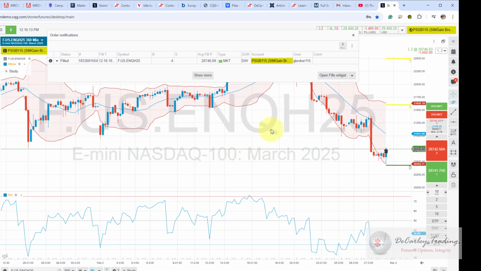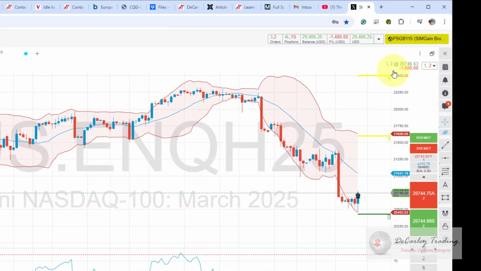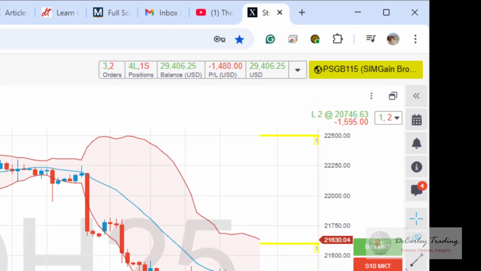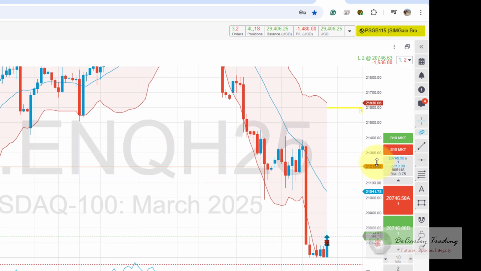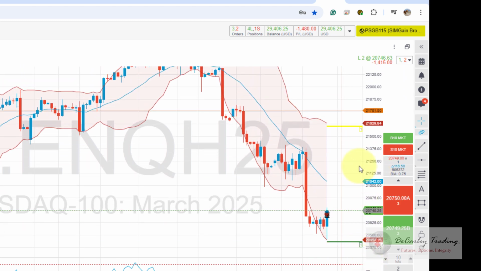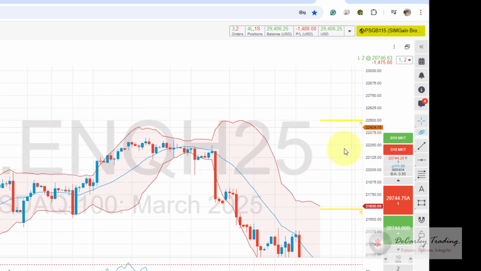So we just bought 4 NASDAQ, offset 2 of our shorts, and now we're long 2. We can see our price from up above. We still see our orders working here and up here.